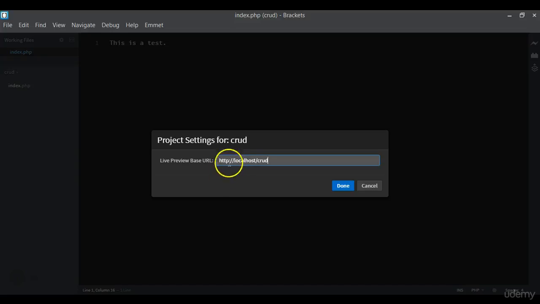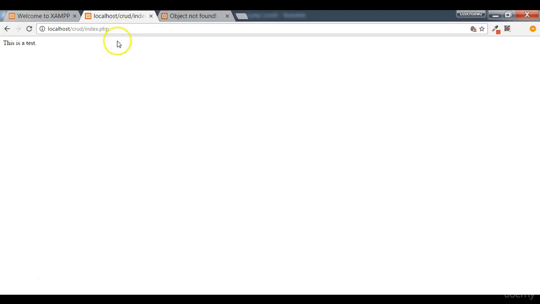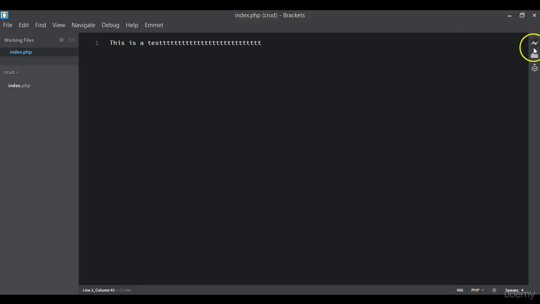So http://localhost / the name of the project, which is CRUD. After doing that, you click on done. So after doing that, if you want to test, we can change this test, or we can include something here. So we save. To test this, instead of going to the browser to refresh or to type the extension, we can just click on this live preview button. It's going to open another browser and display what we have inside the index.php. Here it is. So we just click on this button and it will display what we have.